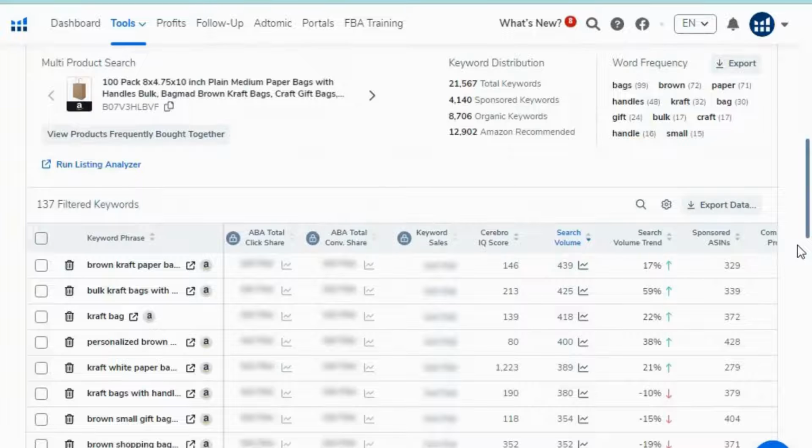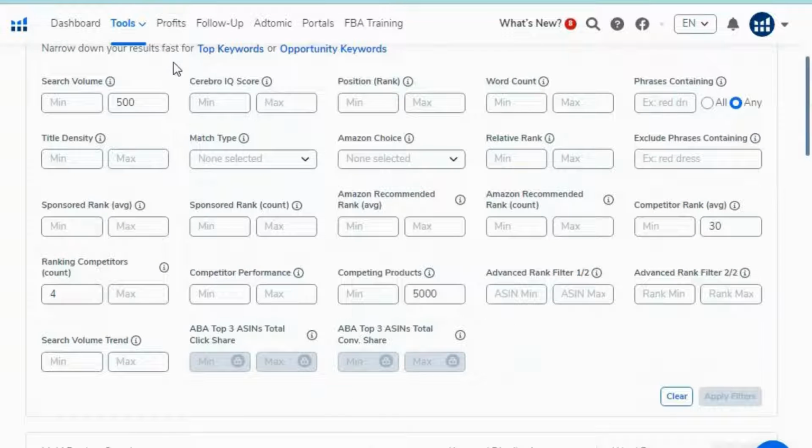Please remember, there are in total 4 checkpoints. Number 1, search volume. Number 2, competitors average rank. Number 3, ranking competitors. Number 4 is competing products. Now what is competing products? Let's pick an example of a water bottle.